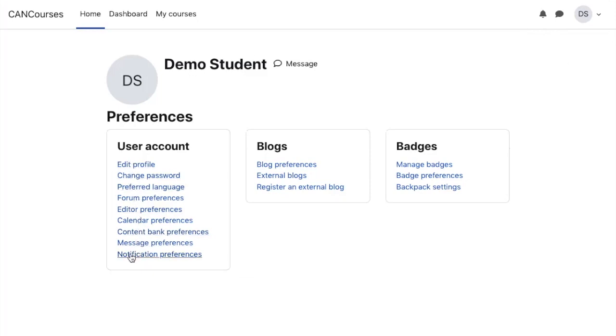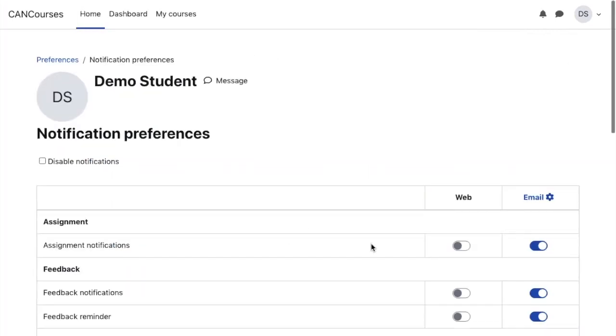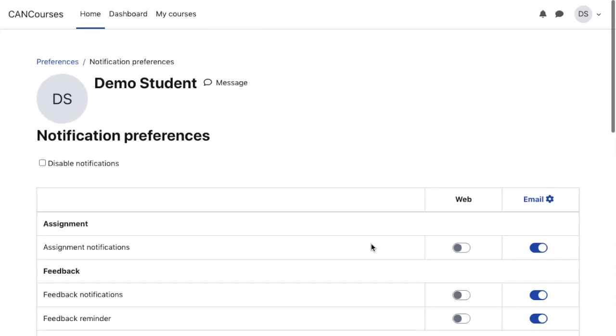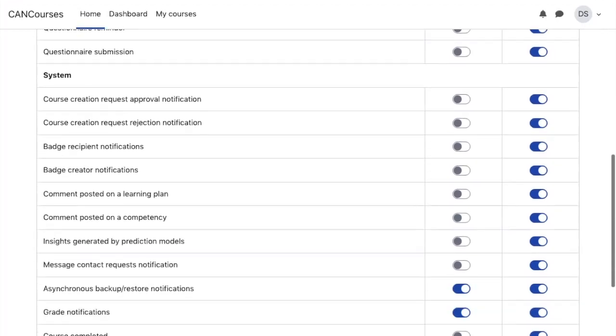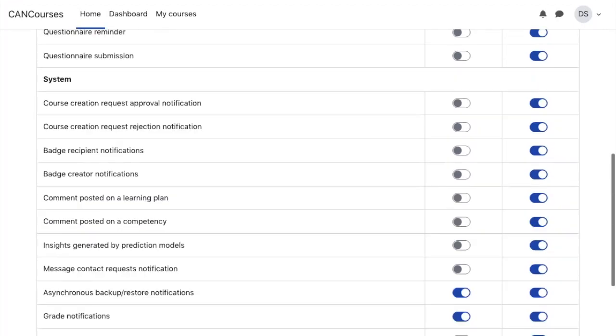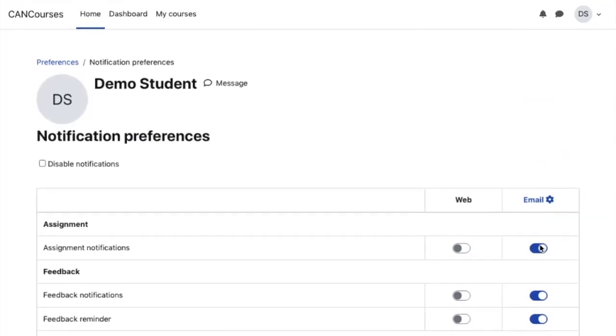Of particular interest will be the notification preferences. You have an option to disable all the notifications up in the checkbox under the title, or you can go through and choose which notifications you want to be on or off just by toggling the switch.